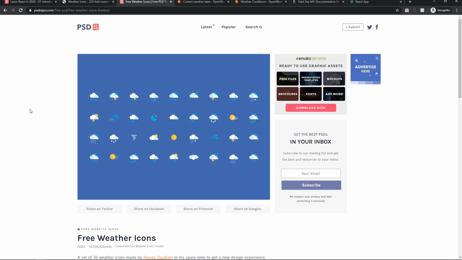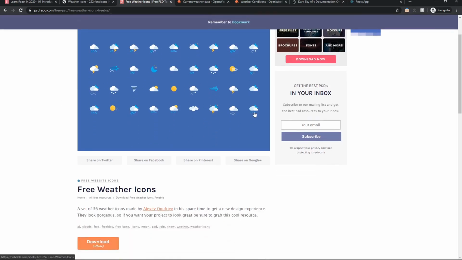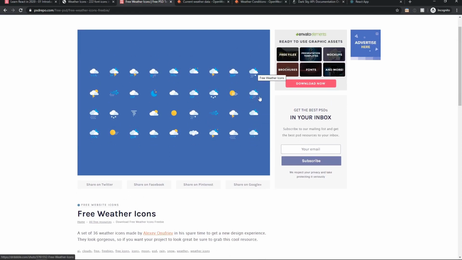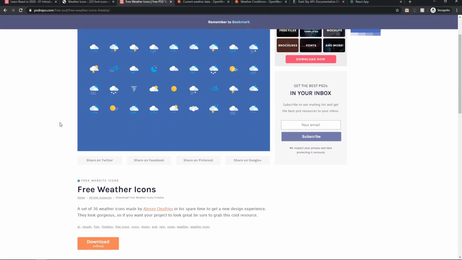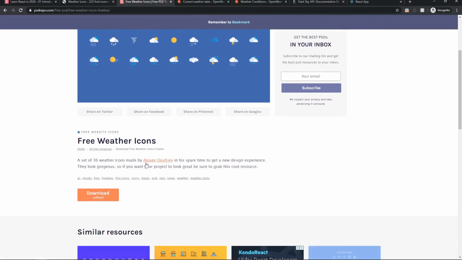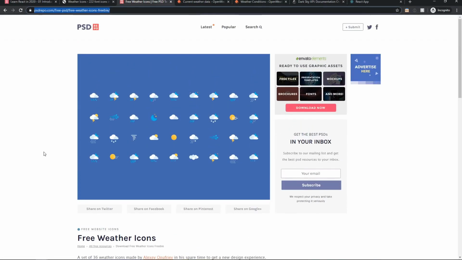So this is a free PSD file that has many icons that are good quality, and it's made by Alex. Thank you very much, Alex. You're the best. And I will definitely leave this link in the description. You can go there and download them.